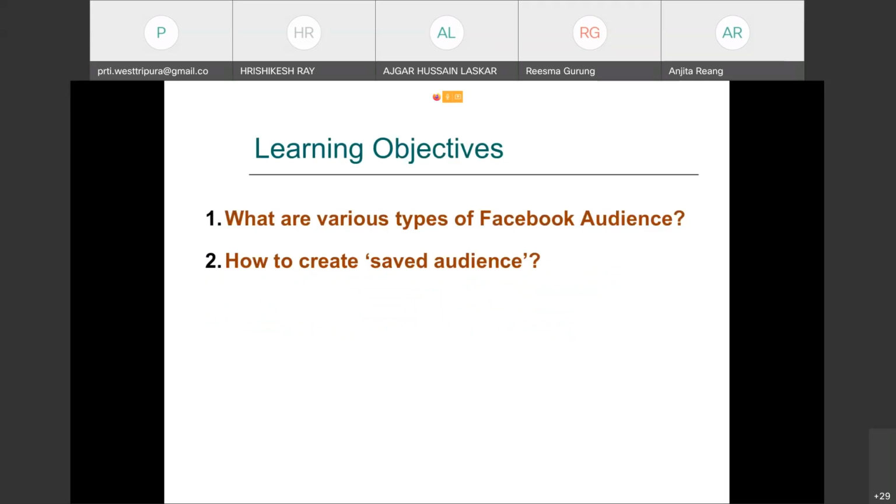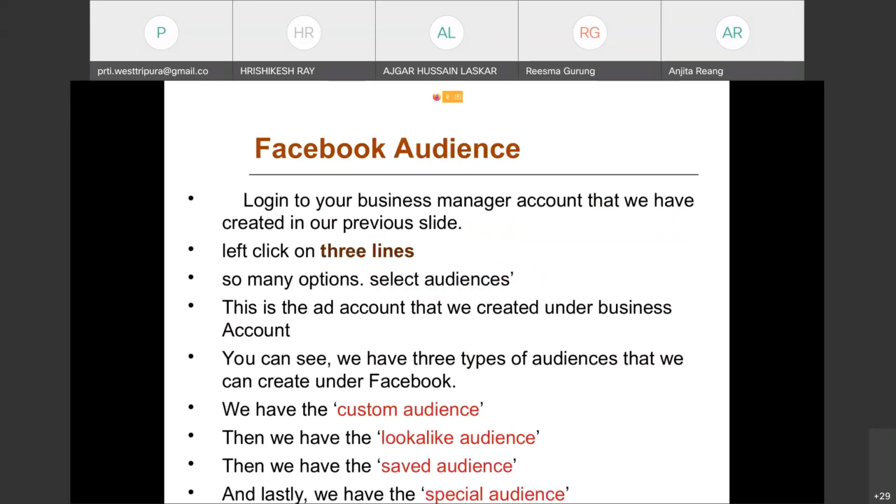In this part, what will be the objective? What are the various types of Facebook audience? How to create a saved audience? That means various types of audience, from which we will select the audience for our particular advertisement. Facebook audience: log into the Business Manager account that we created in our previous slide.